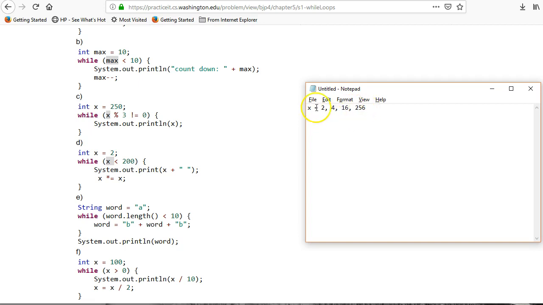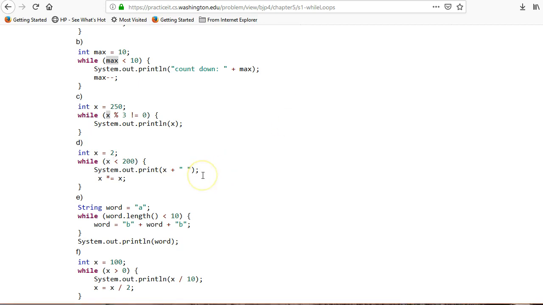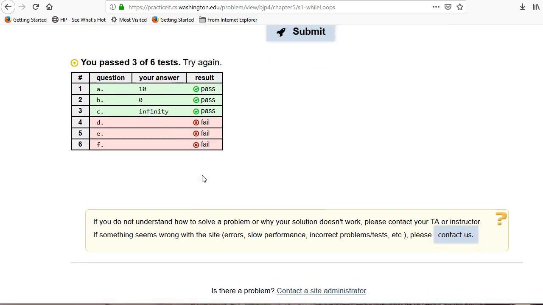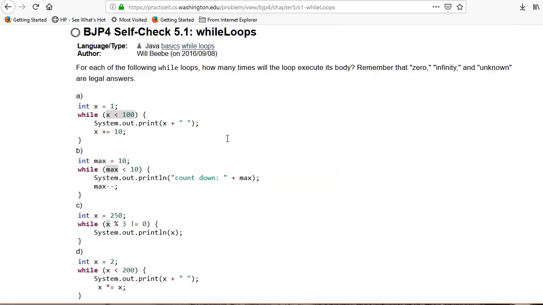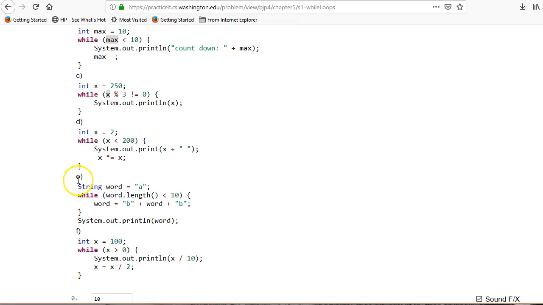And these are all great numbers that programmers need to know. They're all binary numbers. So 256 is too much, so we don't want to go that far. So we're only going to execute 3 times here. So put 3 in there. Good. All right. Next one is going to be E.